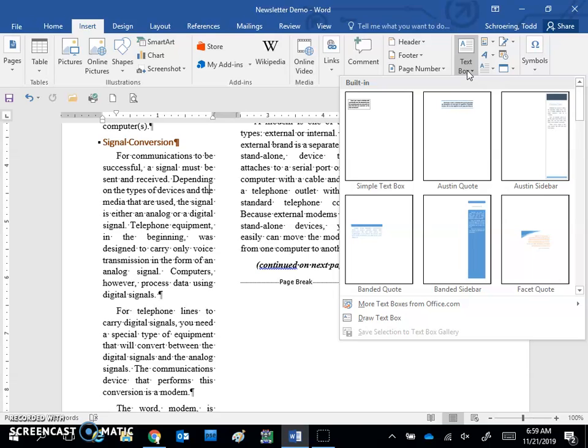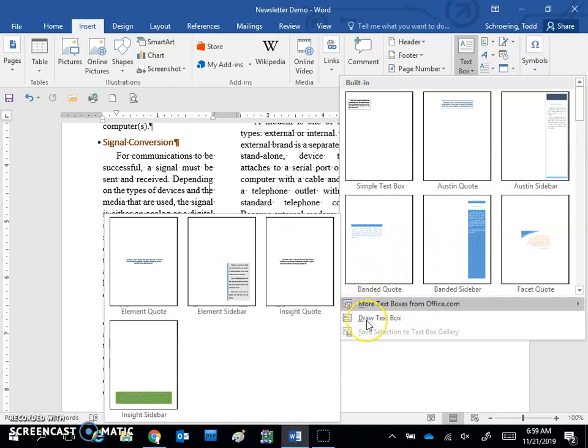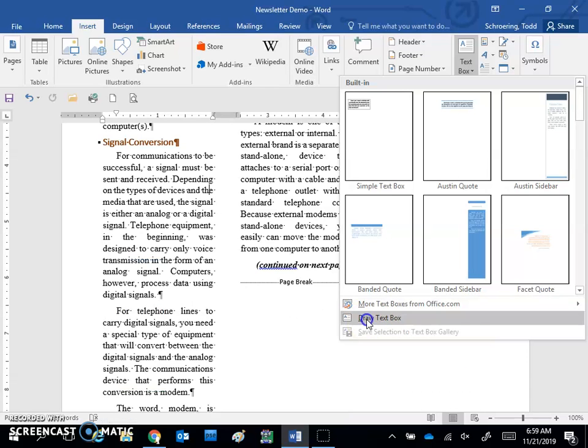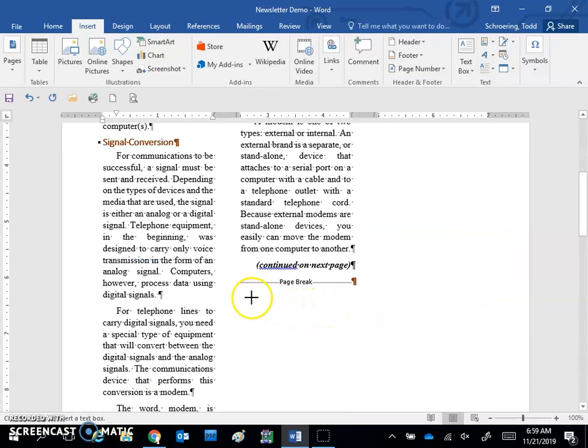And we got a lot of different options. A lot of these have pre-designed options in here, but that kind of adds a bunch of stuff that we don't necessarily want. So I'm just going to tell it to draw a text box. So I'm going to click on Draw Text Box. You get a little crosshair.